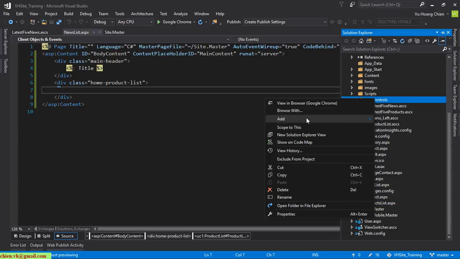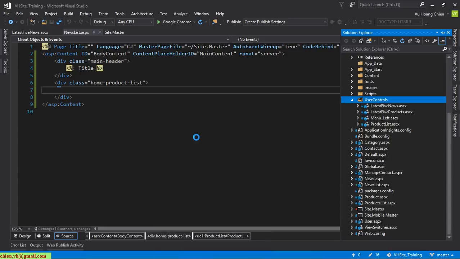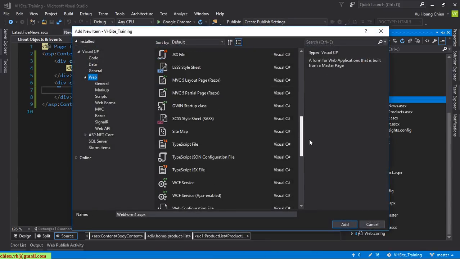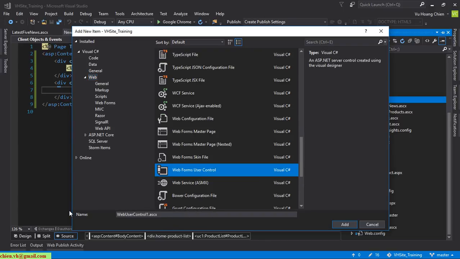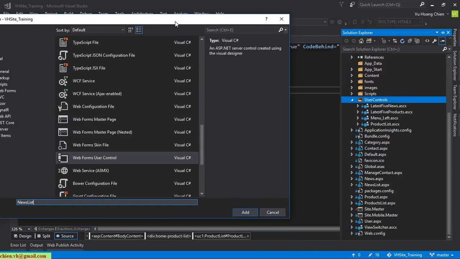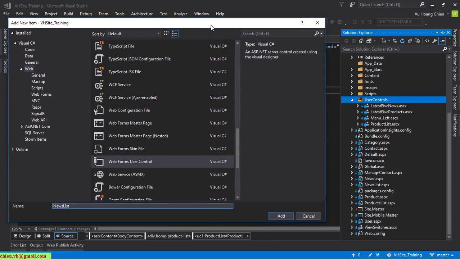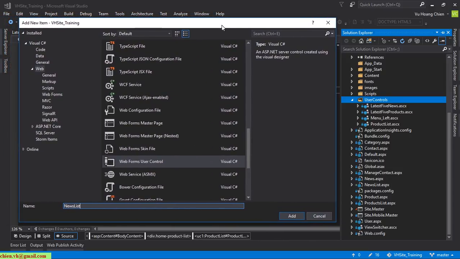Okay. News list, product list. Okay, so I will name it news list user control, UC add.